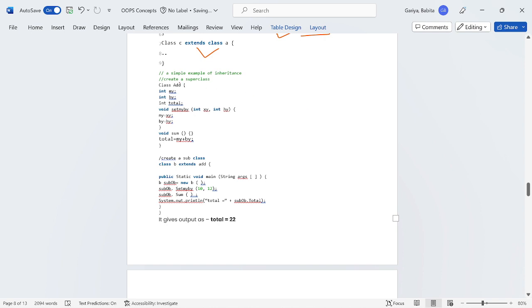Now, for an example of inheritance, we have created one class, that is class A, where we have my, y, and total. There are three variables inside it. And we have one function, setMyY, which has arguments xy and hy. What are xy and hy doing? The values that come in these variables are going to set the variables my and y. It also has one function, sum, which is total equals my plus y.